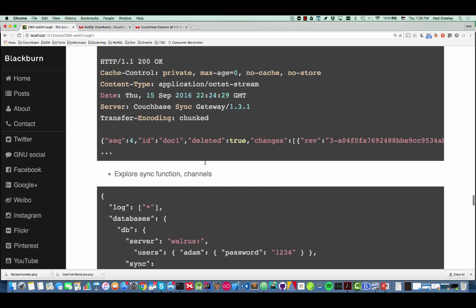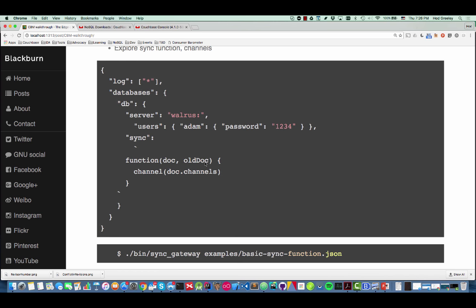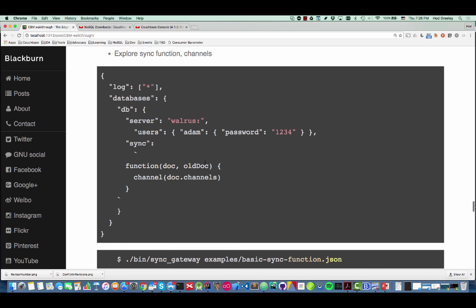So now I mentioned very briefly the sync function. Sync Gateway is really cool in that you can write this very flexible function to control things, which we call the sync function. You actually write it in JavaScript.